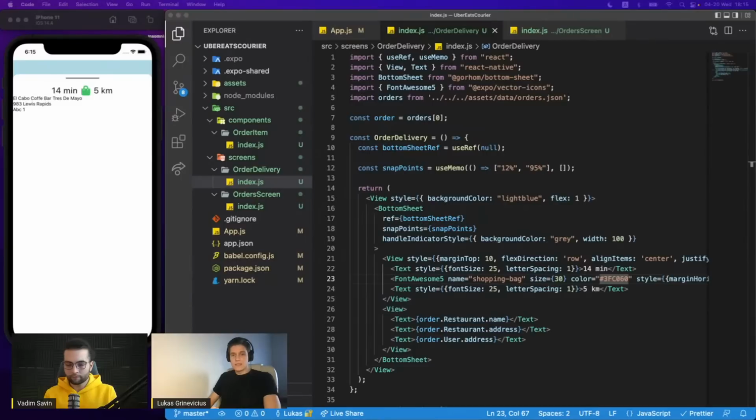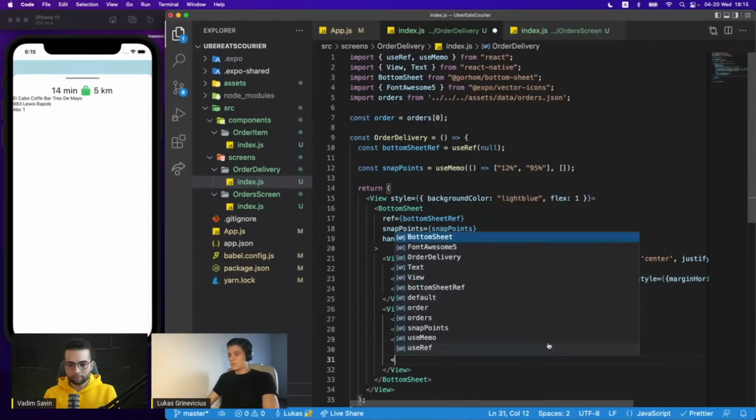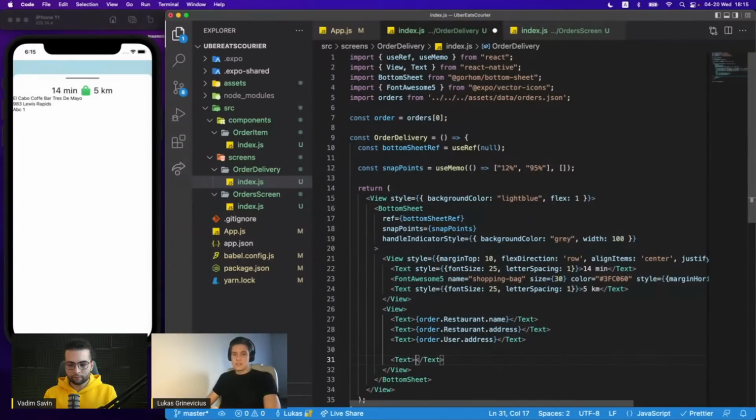Okay, and what else? And also some information about the order that we have. So we don't have that in the dummy data yet. So let's simply provide some hard-coded values, and we'll be able to fix it tomorrow.